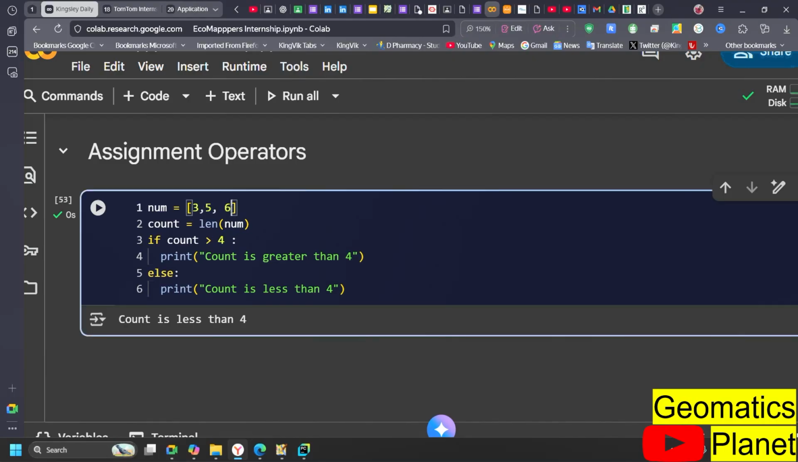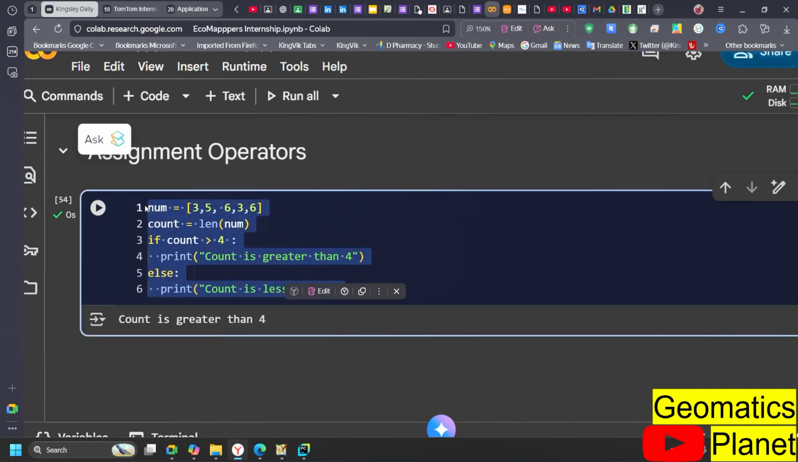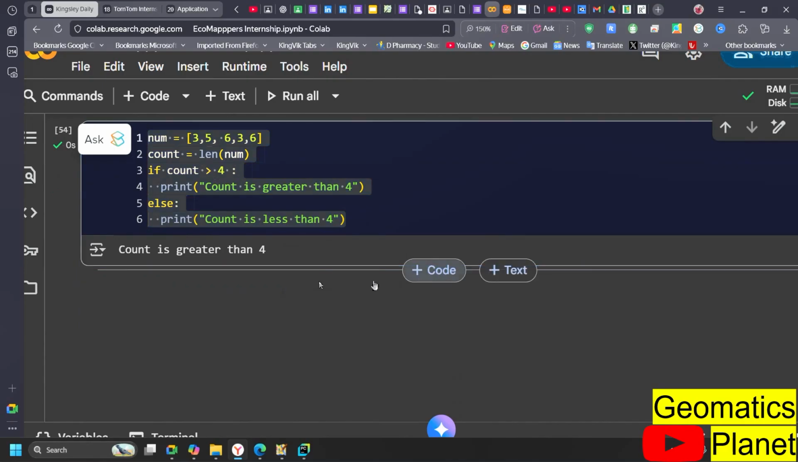So if I add another number and add another number and I run the same thing here again, what happens? It says that the count of number is greater than 4. Why? Because 1 2 3 4. Now if you see the count, because we are talking about count, it is going to be greater than 4. Now remember when I said using f string, you can also use f strings to obtain this particular thing again.